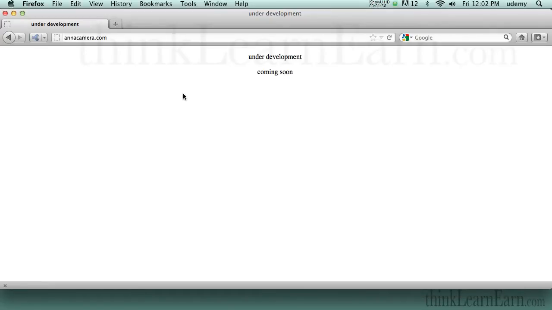Okay, so here we are, anacamera.com. Right now it's a generic page saying under development, coming soon. Well, the first thing we're going to do is change that page. We're going to download this page from our FTP server. We're going to make changes to the page by putting in, say, contact information and make it look a little more presentable than just saying under development coming soon.